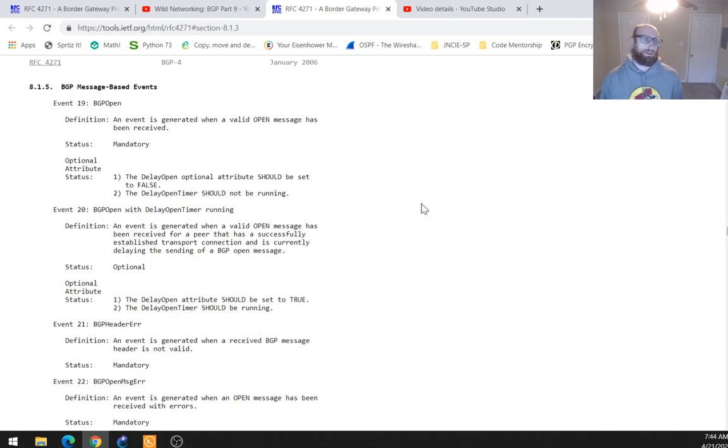Optional attribute status. Number 1. The delay open optional attribute should be set to false. Number 2. The delay open timer should not be running. Event 20. BGP open with delay open timer running. Definition. An event is generated when a valid open message has been received for a peer that has a successfully established transport connection and is currently delaying the sending of a BGP open message.